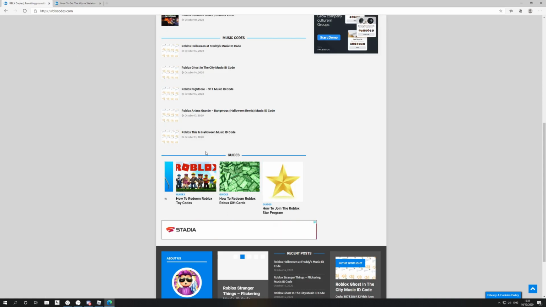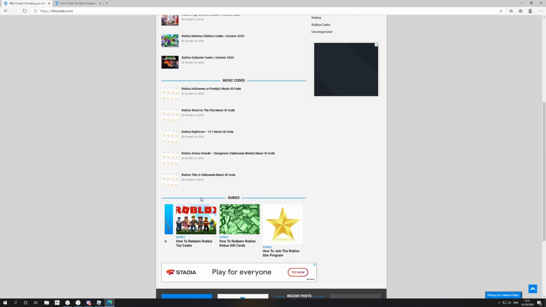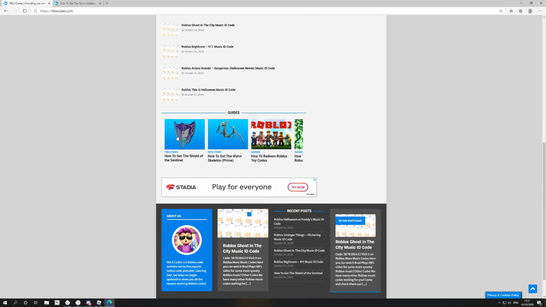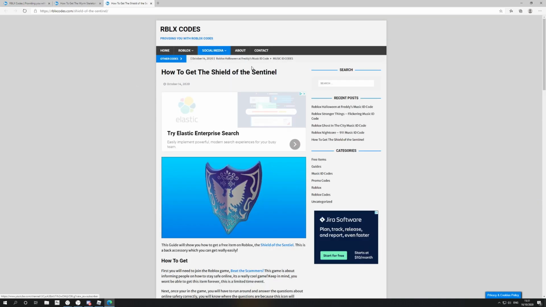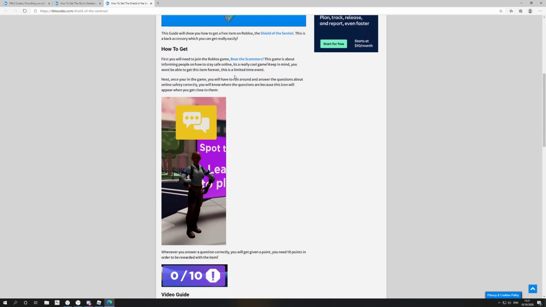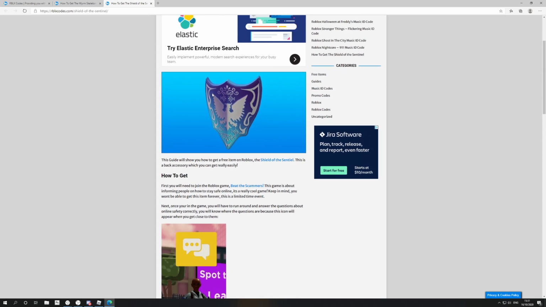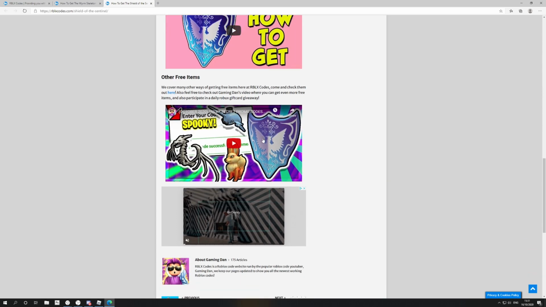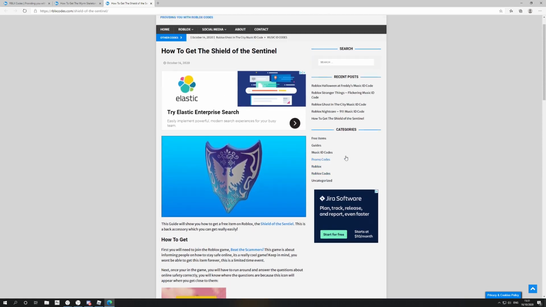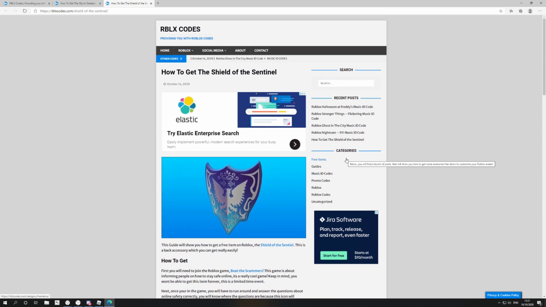Also, we got, if this quickly scrolls across, we got another one here, which will be the Shield of the Sentinel. Pretty much this one is where you get a cool shield by going in a Roblox game, answering a few questions, and I do show you guys how to get that item on this page, guys. So yeah, make sure you are using my Roblox website, because I do show you guys how to get items like that, which look even cooler than the promo codes. But yeah, guys, that's coming to all the working promo codes for us right now in Roblox.